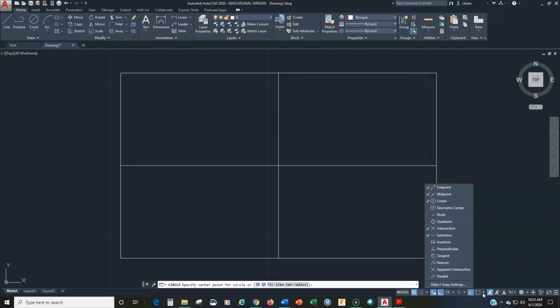Some of these are useful. Some of them are not so useful, especially in what we're doing. There's some of these that are kind of specialized and that you use in certain situations, but not in others. And you can see the check mark is basically the ones that are on currently. So currently I have on endpoint, midpoint, center, intersection, and extension.